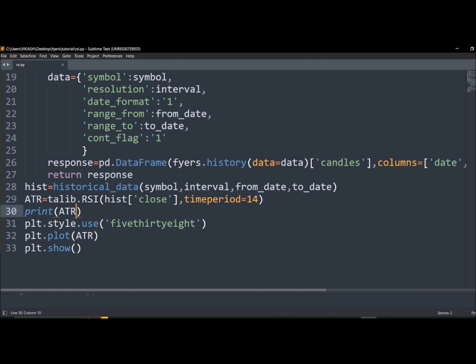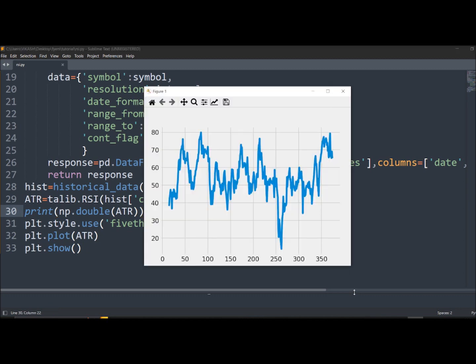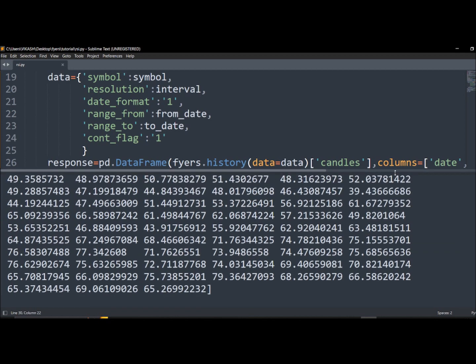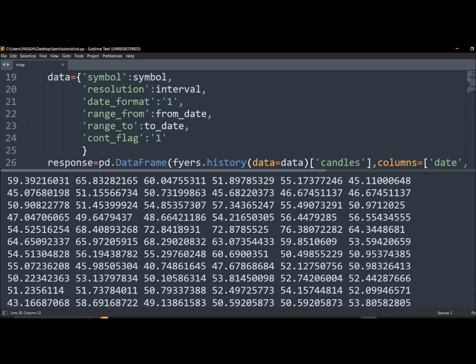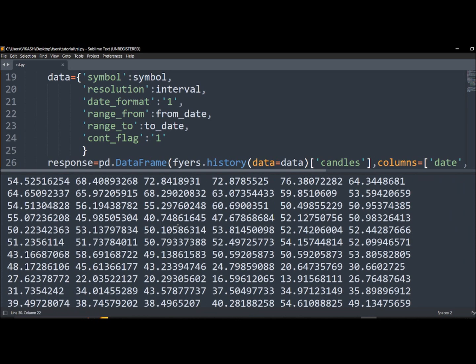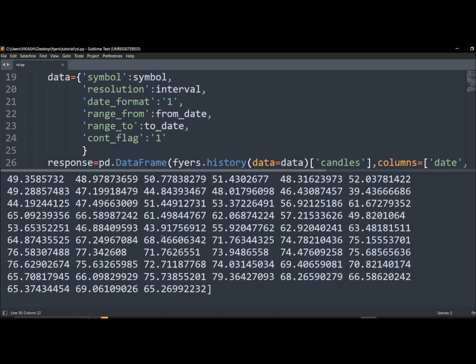Okay, so one thing which you can do is you can call numpy, which I will say np.double. You just import numpy as np, and just call np.double, and just say ATR. So the ATR value, you just got it. What you do, just in a simple way and in a good format, you got the value of ATR. It comes with these values which are 38 and 70 and 100, so fluctuating between.